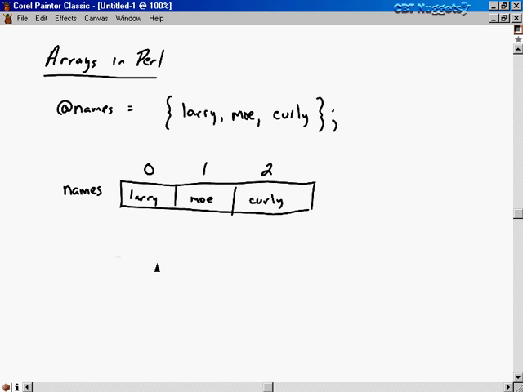If I want to print out Mo, for instance, I can say print $names square brackets 1. Now this prints out a particular element, a particular scalar value in the array names. It's going to print out the thing at index 1, and from our picture you can see index 1 is Mo. So the result of this print statement is that it will print out Mo to the screen. So there's the basic idea of how arrays work. Now let's move back out to the Linux screen and see arrays in action.